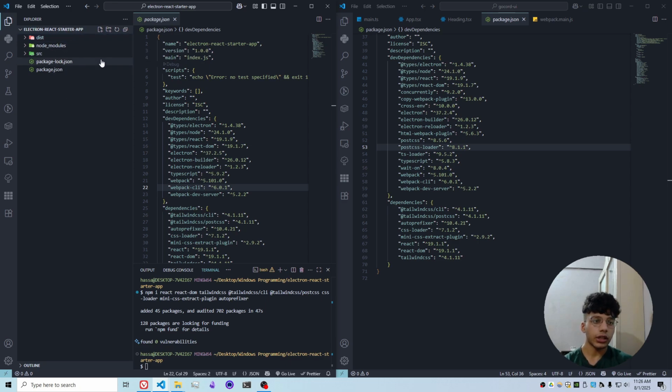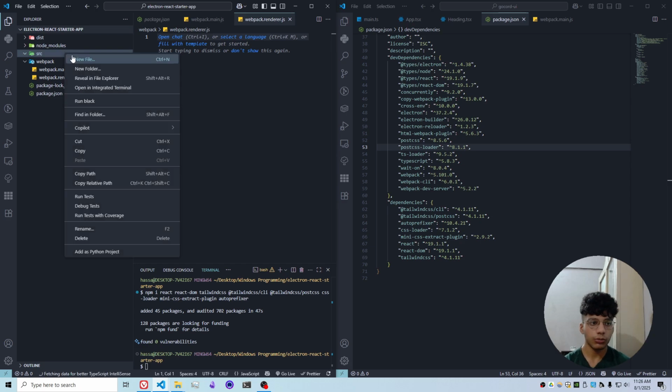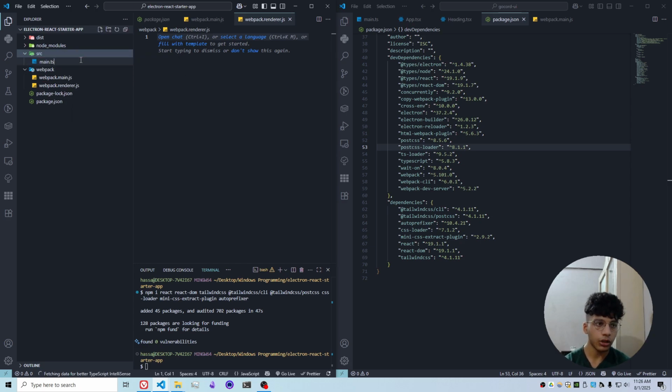So once we have both of these, next create a Webpack folder, and this is where we're going to put our Webpack configs. So we need two of them. We need one for the main process, and we need one for the renderer. So create webpack.main.js and webpack.renderer.js. And before we actually set this up, we also want to create some code files in here. So we need to have main.ts.